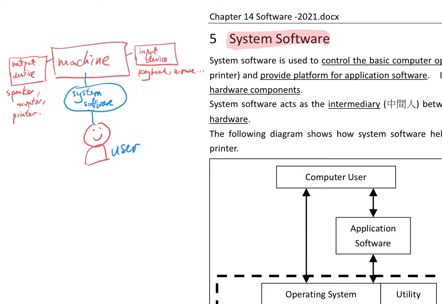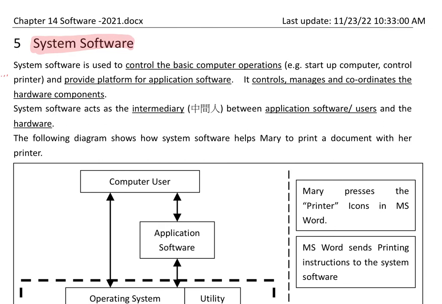So here we can know that system software is used to control some computer operations, just like starting up the computer and controlling some hardware. On the other hand, after we can use the hardware of the machine, we would like to ask the software to do something, so it will provide some application software for us to control it.